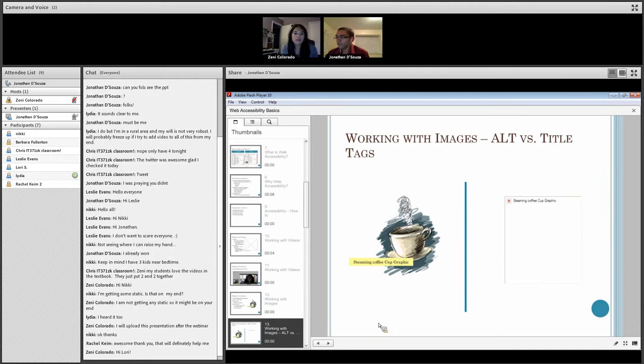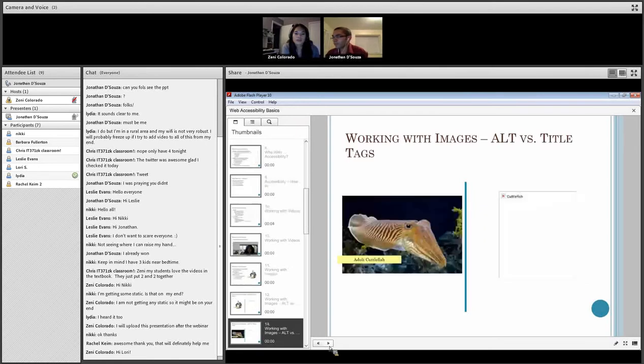And this also helps with the screen reader. Let's just say I have a visual disability and I can't see images. When the screen reader hits this image, it's going to tell me it's a steaming coffee cup. So I know there's a steaming coffee cup image over there. And this is another example now.